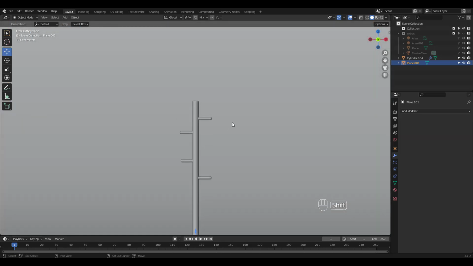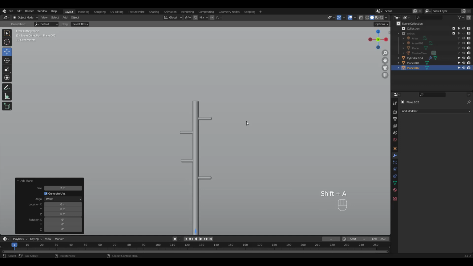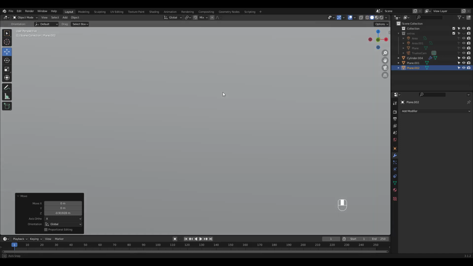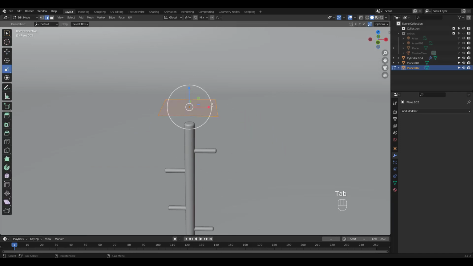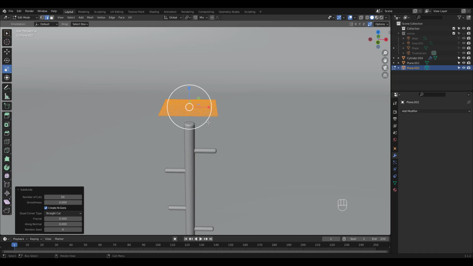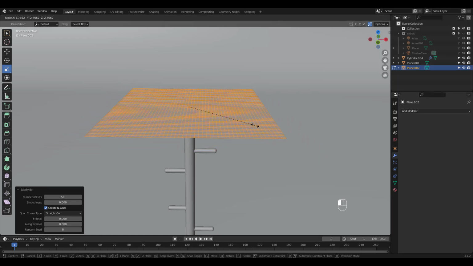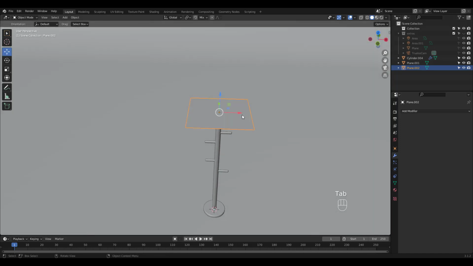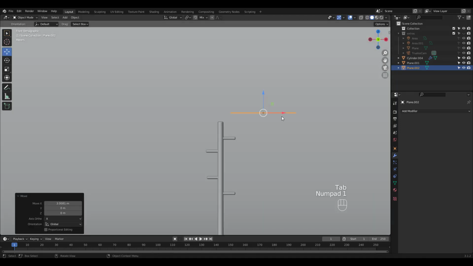It's finally time to add our cloth. We're just going to use a simple plane. Let's subdivide. I'm going for 50 cuts. Scale a bit and position the cloth about here.